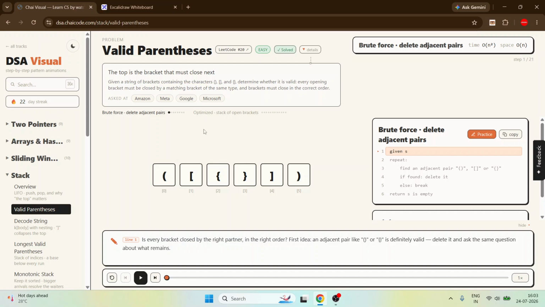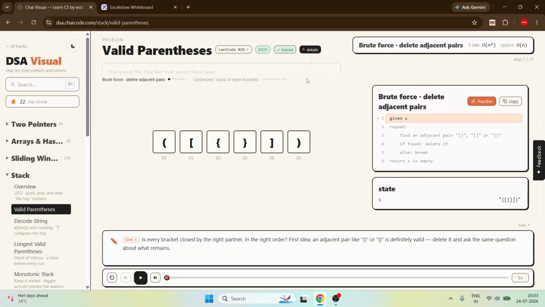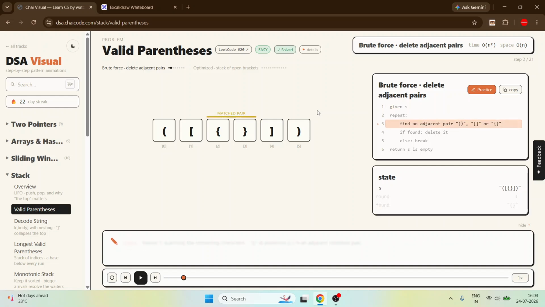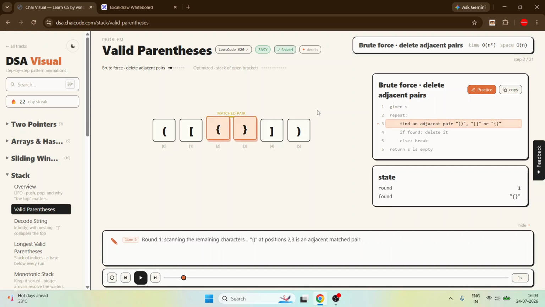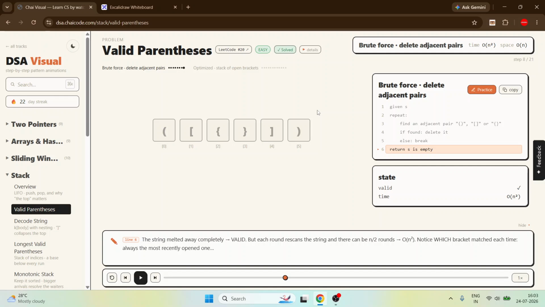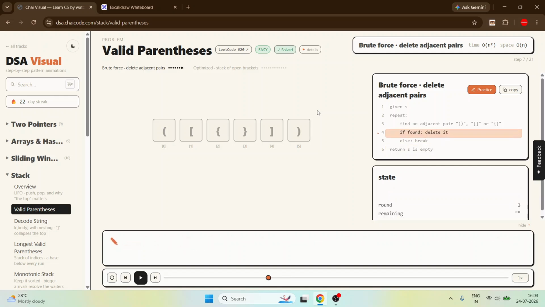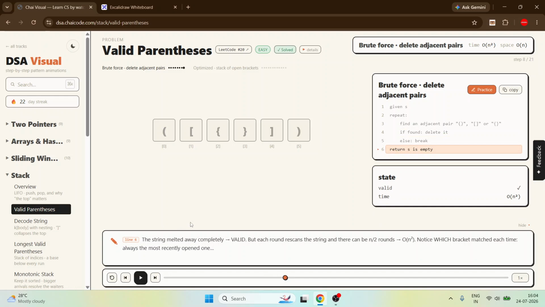So the brute force approach is a very simple one. Also, I won't write the code for this. We just check every matching pair of brackets. We use two loops for this. We can easily use two loops and store everything inside it. And every time we find a pair, we delete it. And at the end, we check whether our string is empty or not. If the string is empty, it is valid. So after deleting everything, we check if there is anything left or not. If there is nothing left, we just return true.